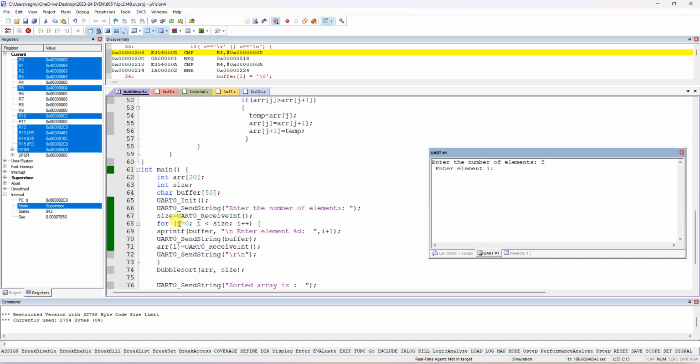Okay, for I is equal to 0, I less than 5, I plus plus, enter the element. First time I is 0, I plus 1 is 1. So percentage d is coming as 1. So first element, for example, I'm going to enter 35. I'm going to press enter. New line is coming because here we have slash n. So one line is skipped. Okay. So next, second element, I'm going to enter 12.